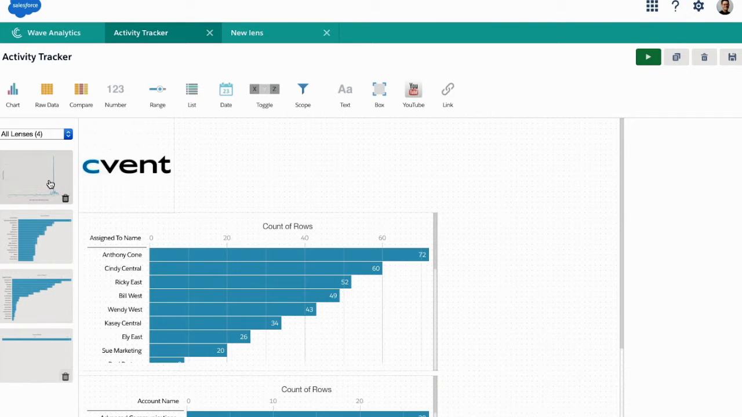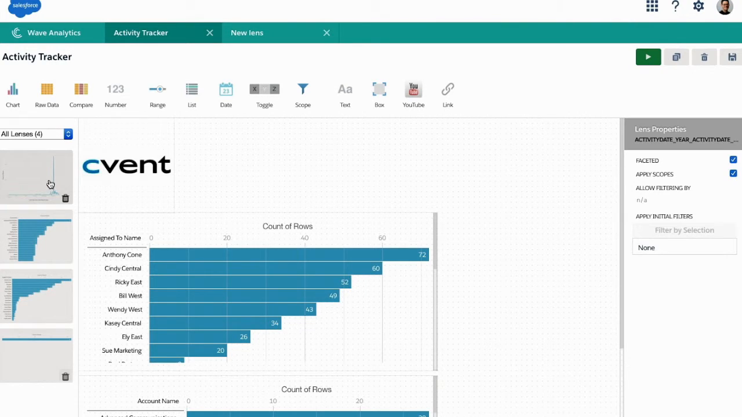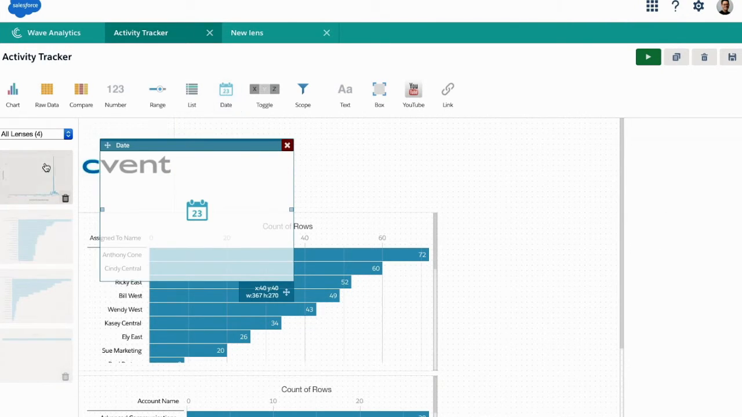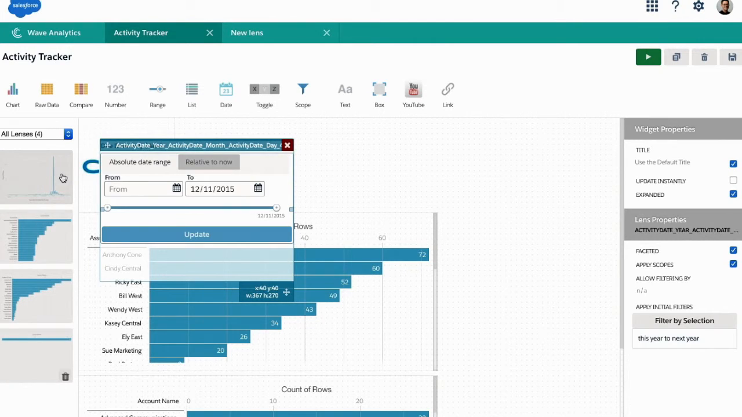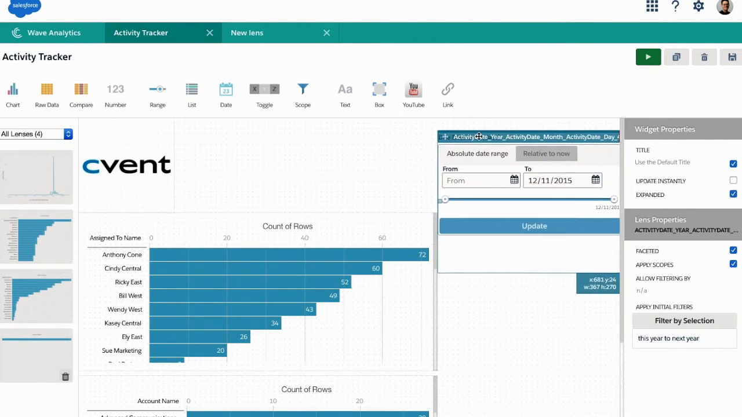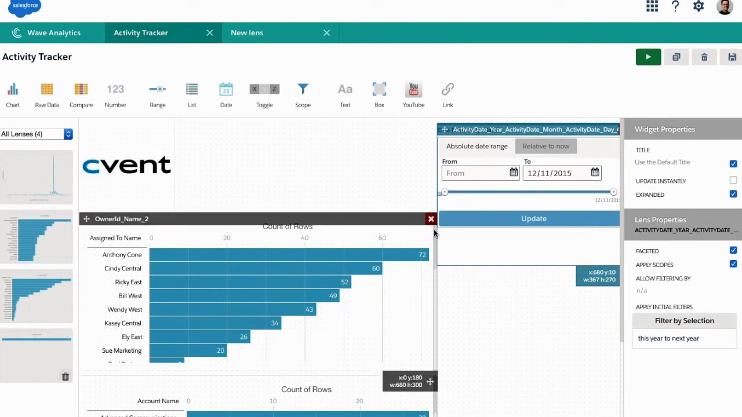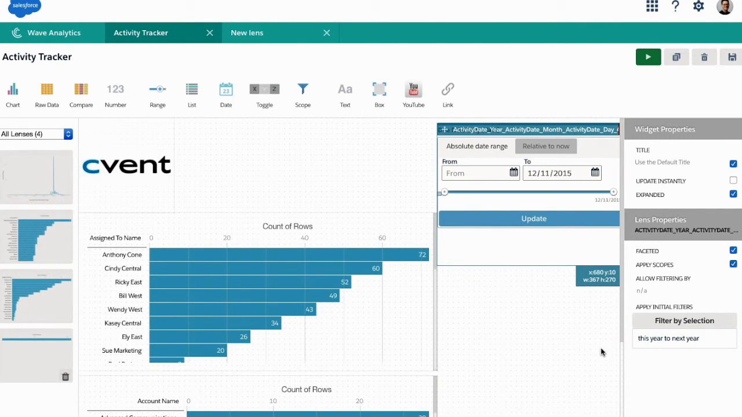So I'm going to click on this lens that I have, and I'm going to select the date component, and then select that one component. And I'm going to bring it right up here. And I'll make it maybe a little bit smaller. All right, so now I can actually go from a particular day or down to a range of actual days.